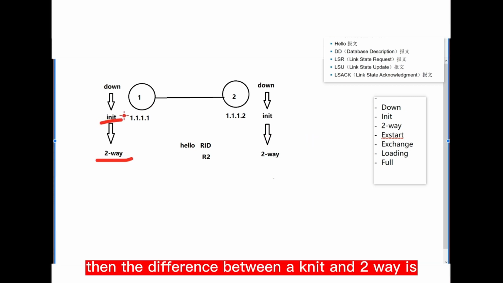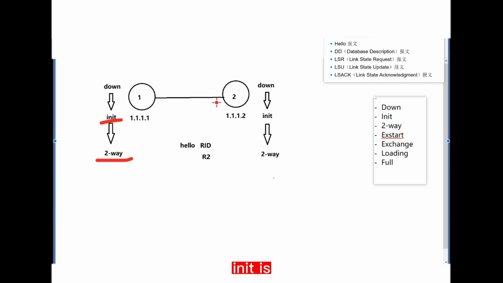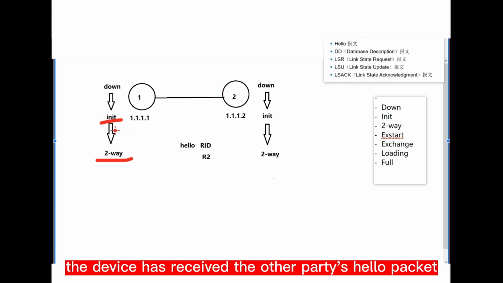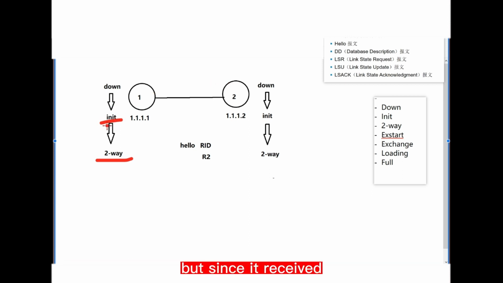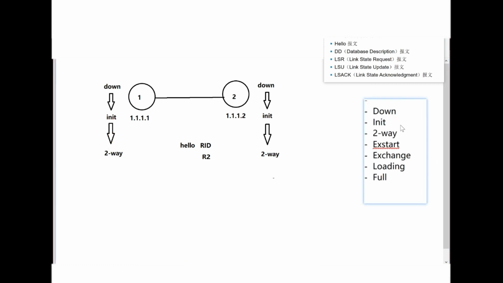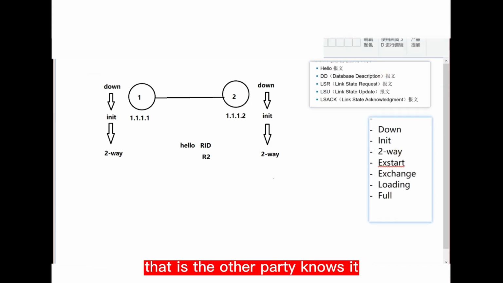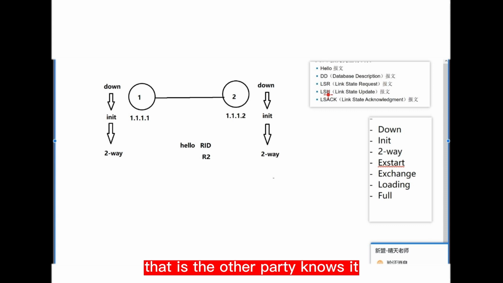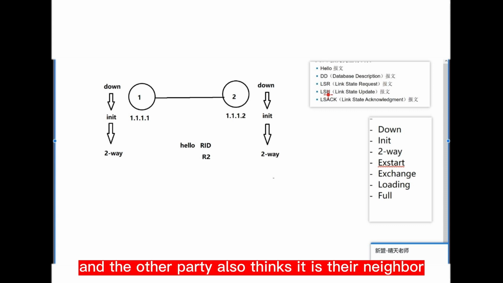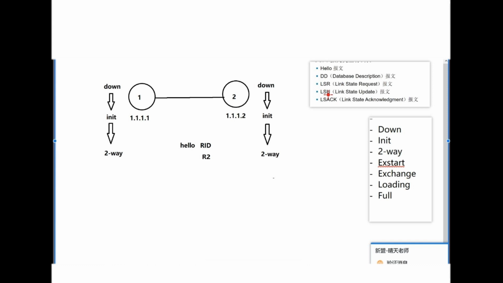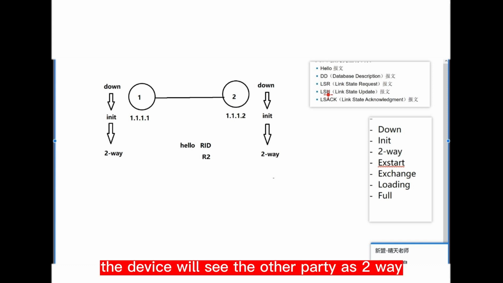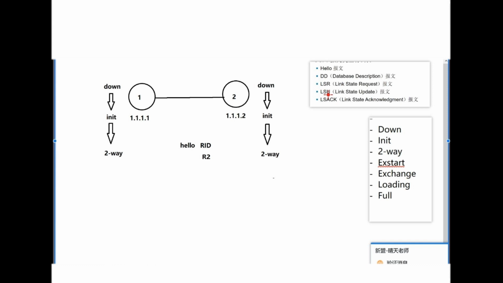Then the difference between init and two-way is this. Init is when the device has received the other party's hello packet, but the other party's hello packet does not describe it. But since it received one, it thinks the neighbor is in init. Then at some point, the device receives a hello packet in which it is described, meaning the other party knows it and also thinks it is their neighbor. After receiving, the device will see the other party as two-way.